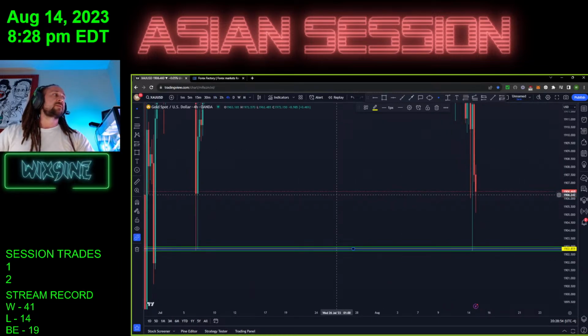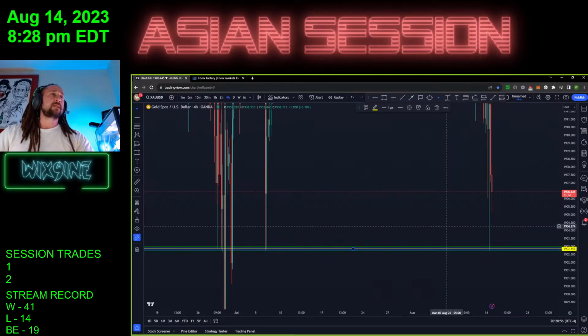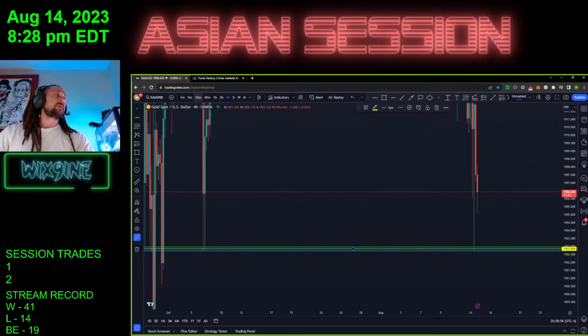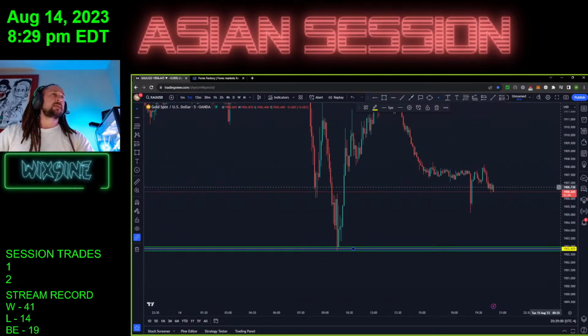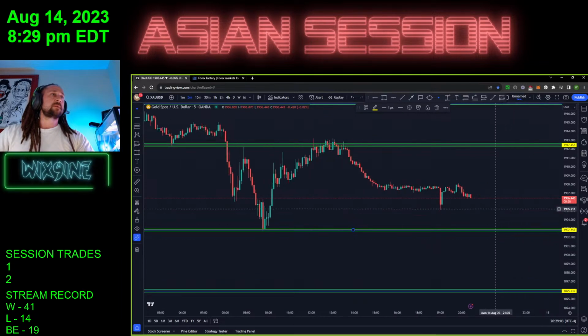Because if we close below this 4 hour support, we're going to fill the wick down to 1902. And there's nothing wrong with that. I'm really cool with that, just to take buys up. This is a 100 pip range right here that we're in.